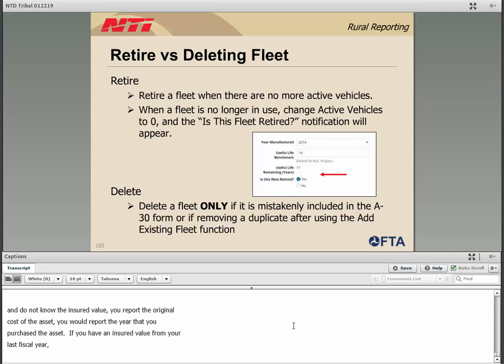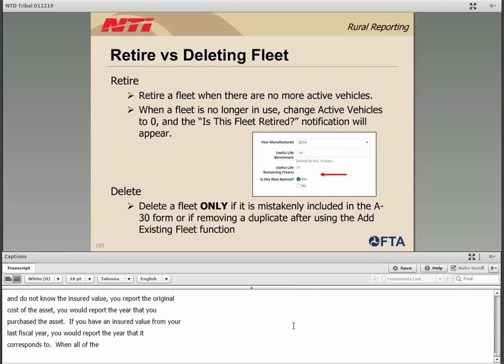When all the information is saved and entered, and you're back on the summary page, you will click on Save and Validate, and the form will work exactly like the A15.